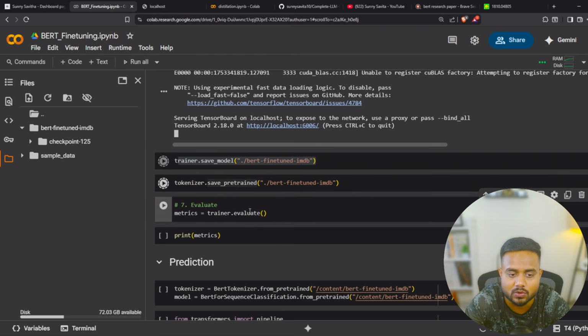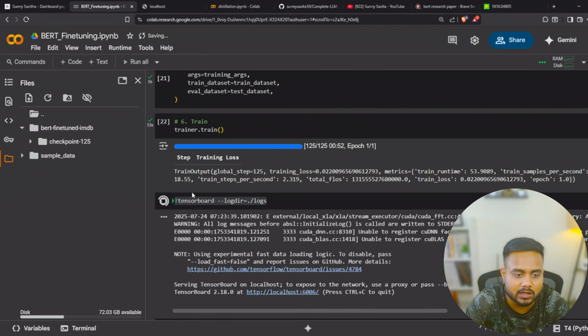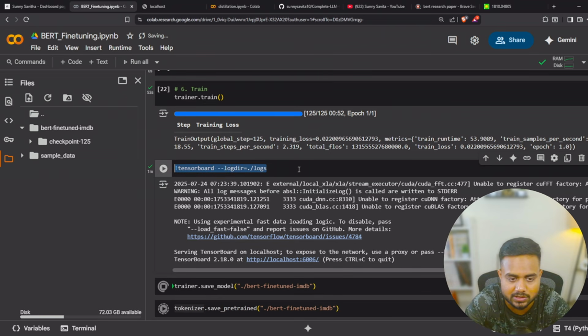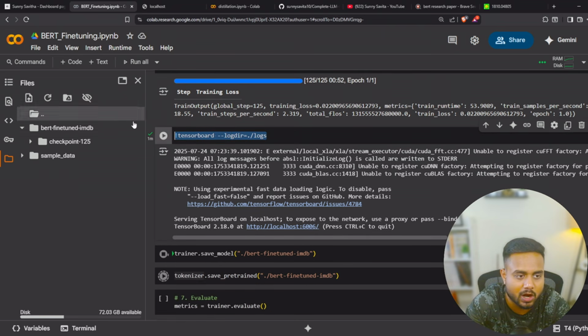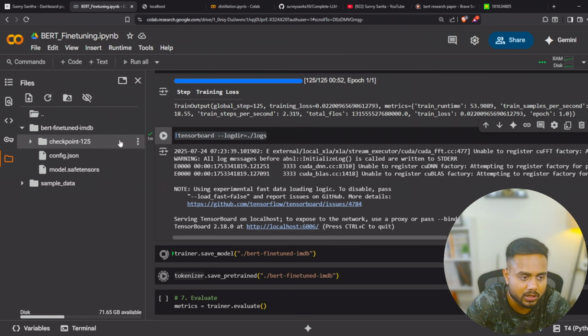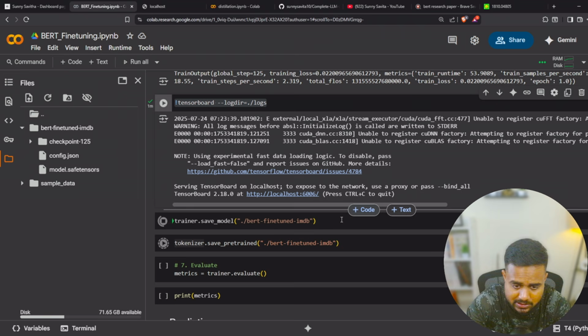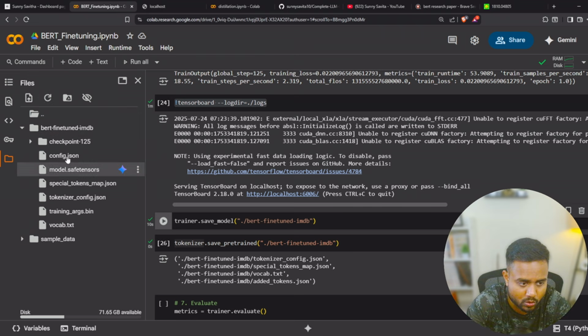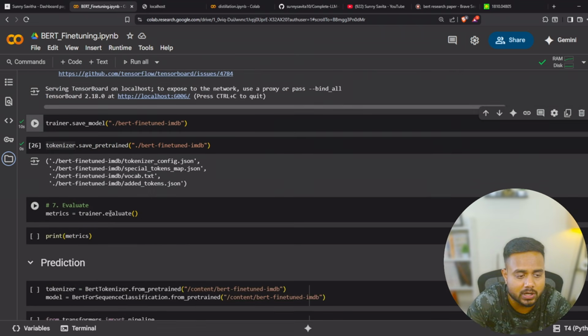So let me save the tokenizer also, and let me stop this as of now. I'll come to this one later. This one is basically TensorBoard, how we can visualize all the details. Okay, now see, my model is getting saved. Apart from the checkpoint, you can see the other details. My model and my tokenizer have been saved over here, right? So model is there, tokenizer is there.